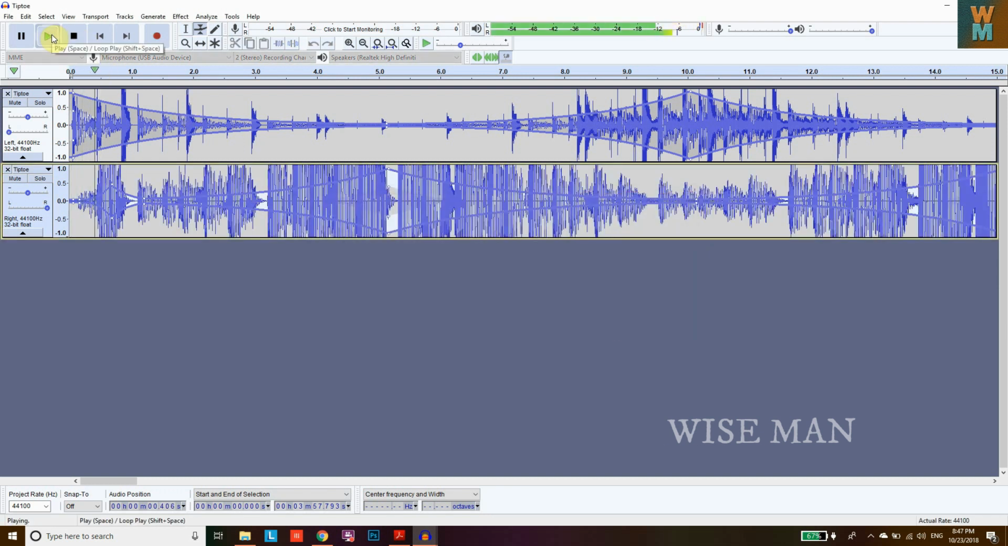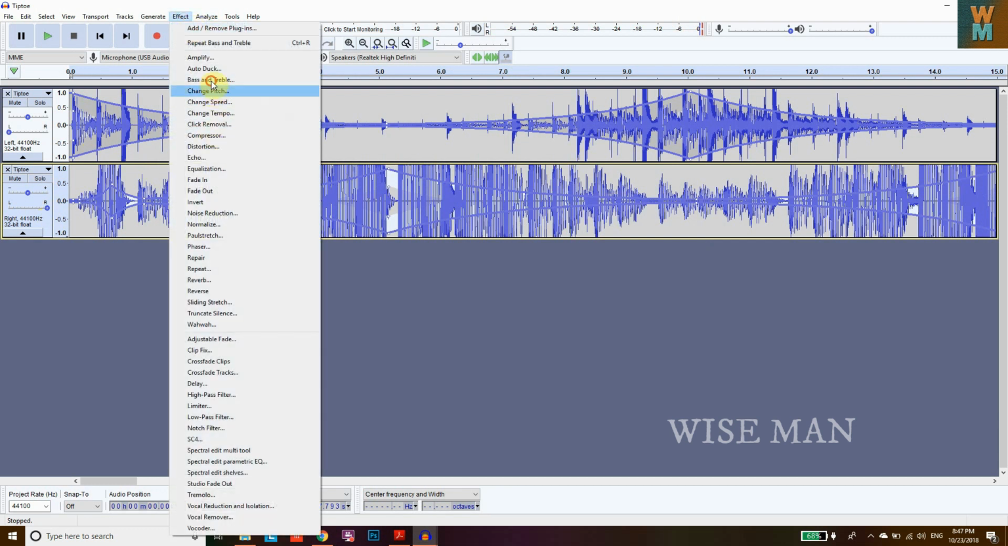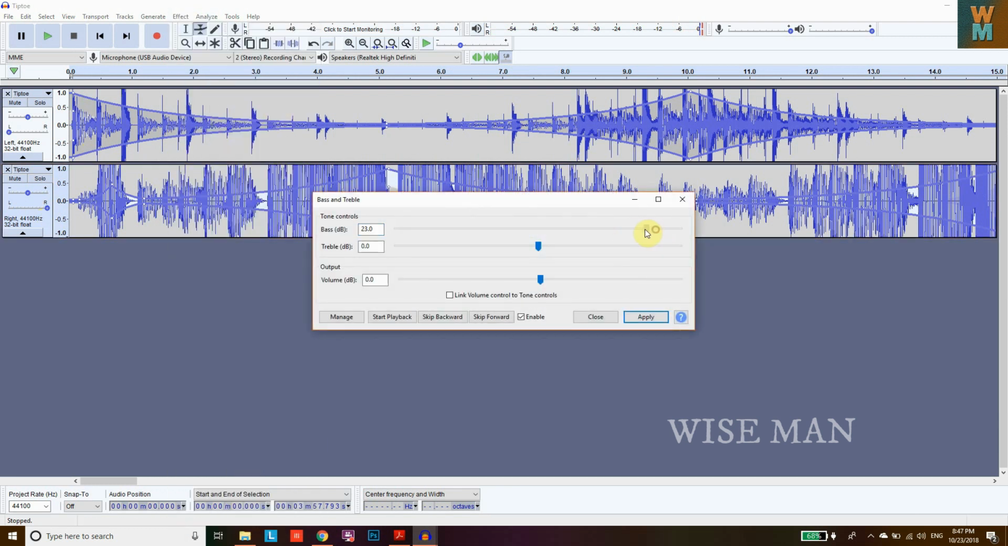Now if you see, the effect will be more nice, but the bass is more. You can decrease it if you want. Click on this channel, go to effect, and you can play around with bass like this.